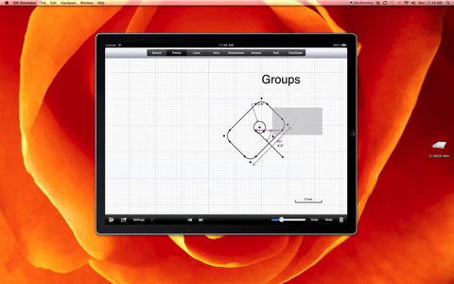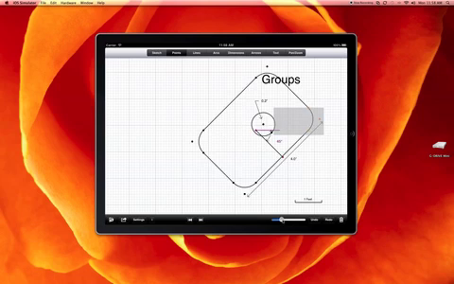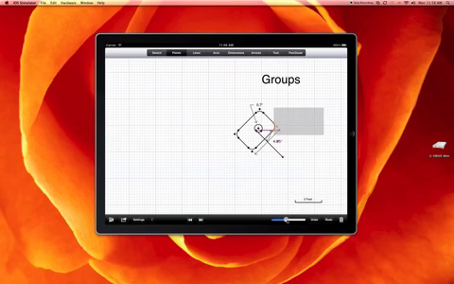However, we cannot change the geometry. Also, groups maintain scale. So we'll notice that this is 4 feet. If we change our scale, it will continue to be 4 feet. So 4 feet is now this length here.